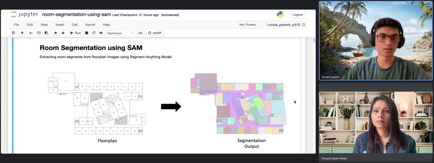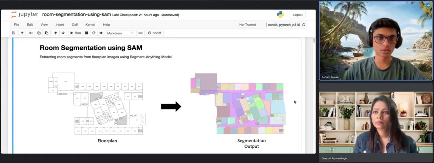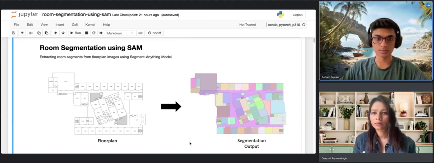Yeah, sure. So here we'll dive deep into floor plan room segmentation using Meta's cutting-edge Segment Anything Model. In this tutorial, we'll walk you through the entire process step by step, focusing primarily on the code part. Before we start, I would like to talk about our problem statement.